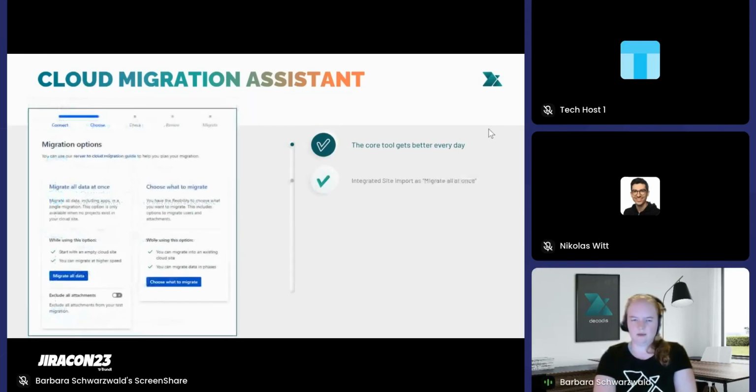So when I was here last year, I was still talking a little bit about site import versus Cloud Migration Assistant, and the site import has actually been moved into the Cloud Migration Assistant as the Migrate All at Once feature, which has the advantage of being able to use the user migration feature and user mapping of the Cloud Migration Assistant while using the faster migration speed of the site import, now Migrate All at Once.